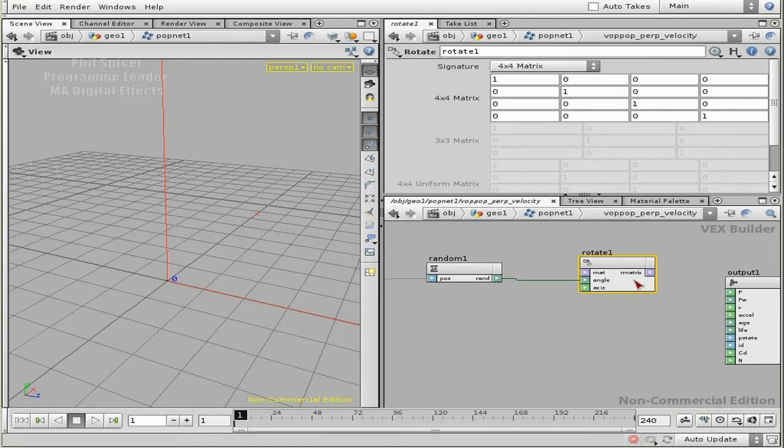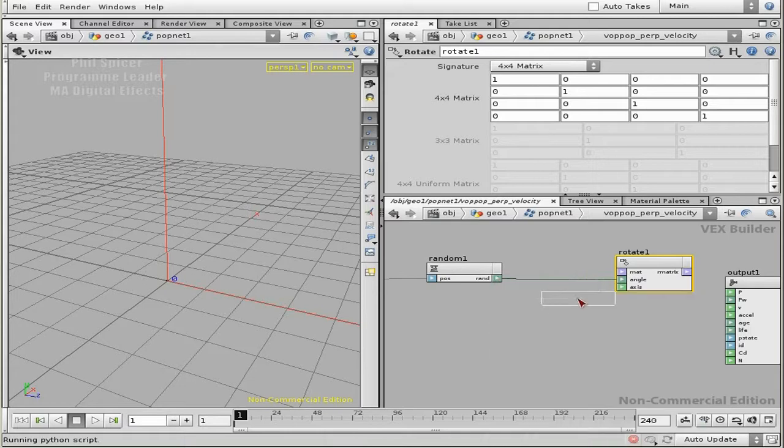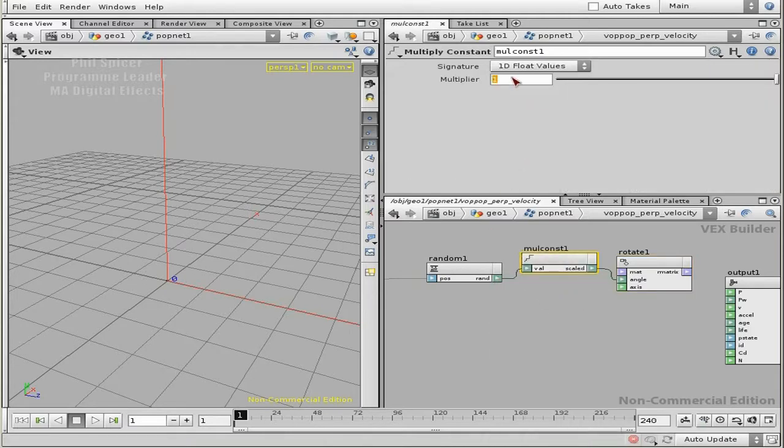If I plug that into the rotation, then the rotation will give me an incorrect value, because this is in radians. So I would expect a number between 0 and 360, but instead I need a value between 0 and 2 pi. So I need to multiply whatever comes from there with 2 pi. So let's add a multiply constant to this. And there in the expression I'm going to type $pi, which is a constant, times 2. It's the circumference of the circle.